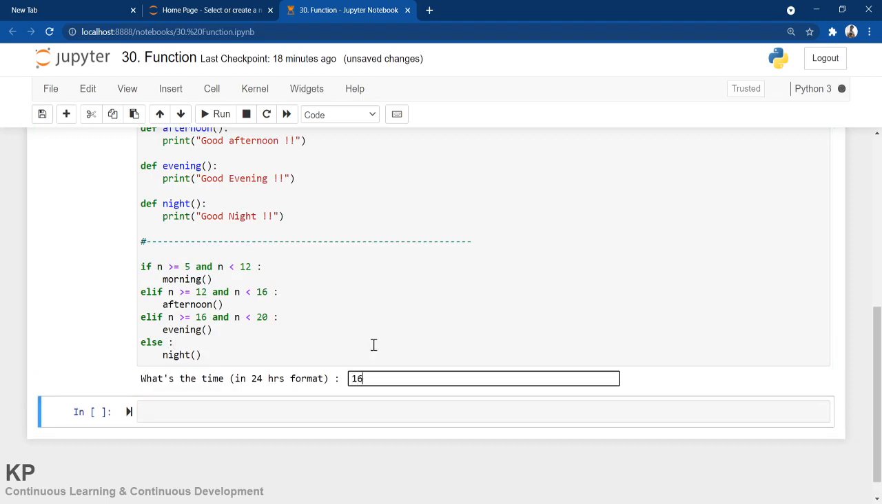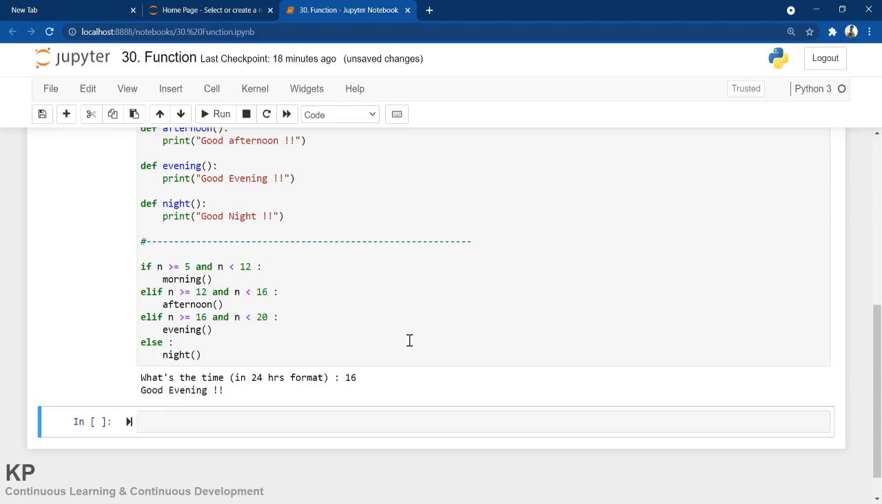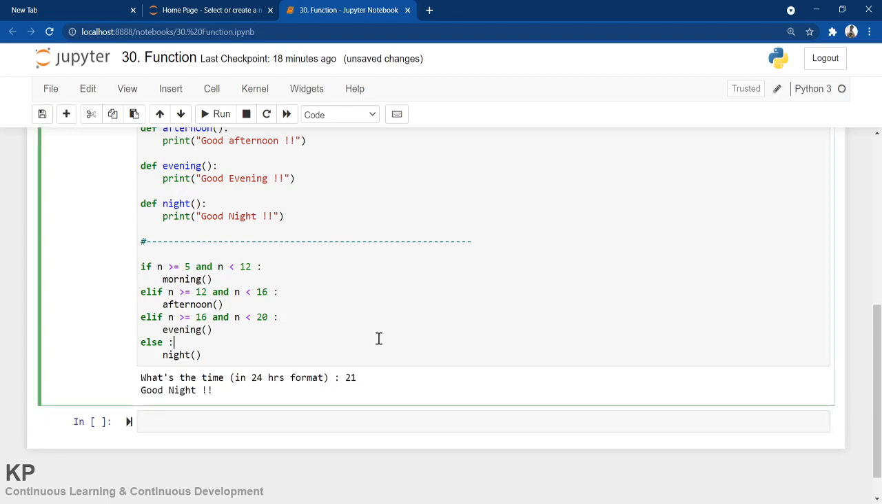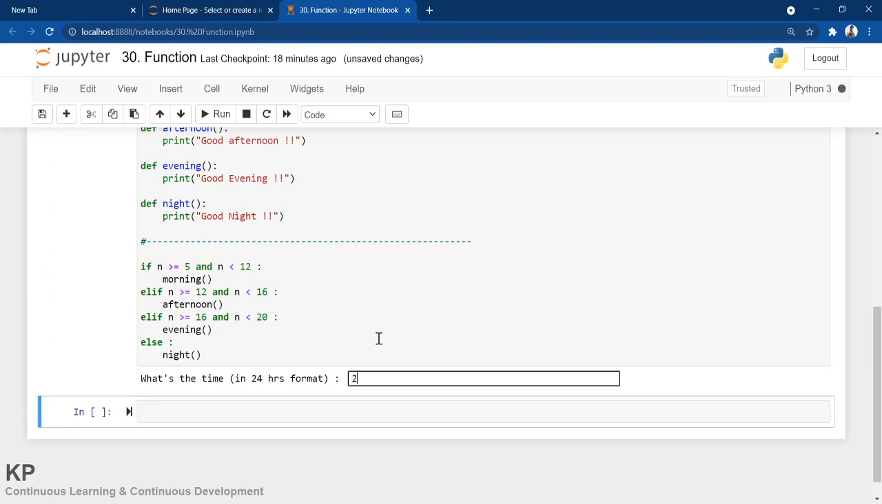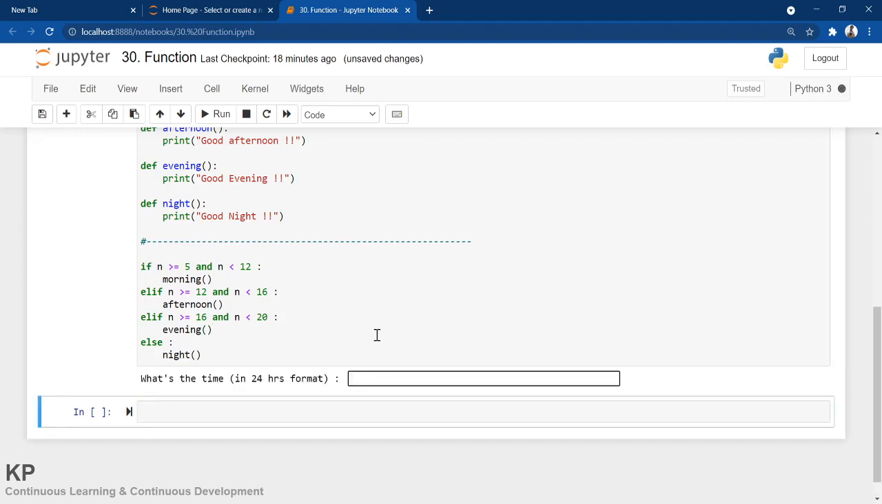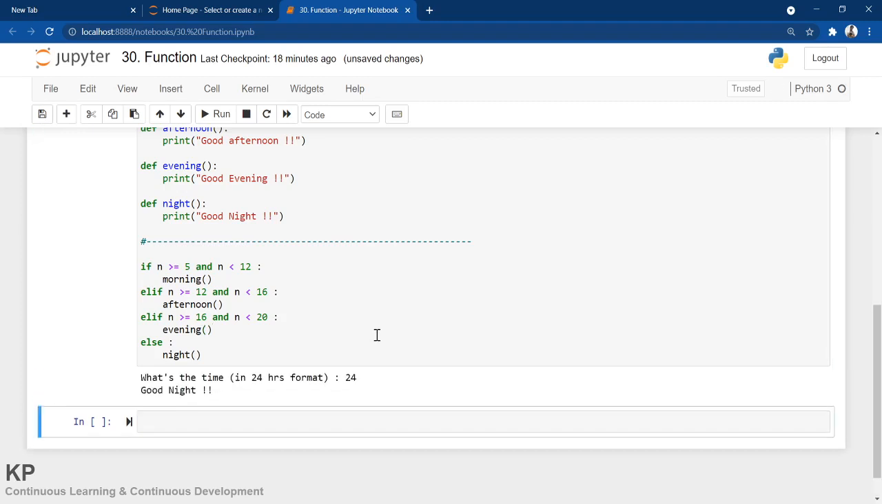Then I'm saying it's 4 p.m., that is 16. It is saying good evening. Great. And now it is asking again. Now it's 21. 21 means 9 p.m. So it is saying good night. If I give 23, it is saying good night because 23 is 11 p.m. at night. And if I say 24, it is also giving good night.